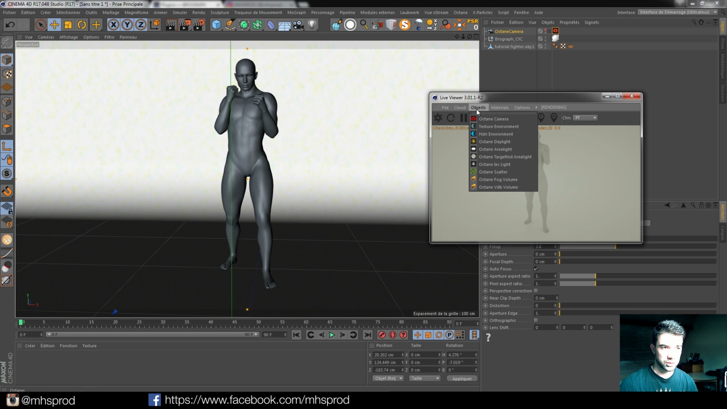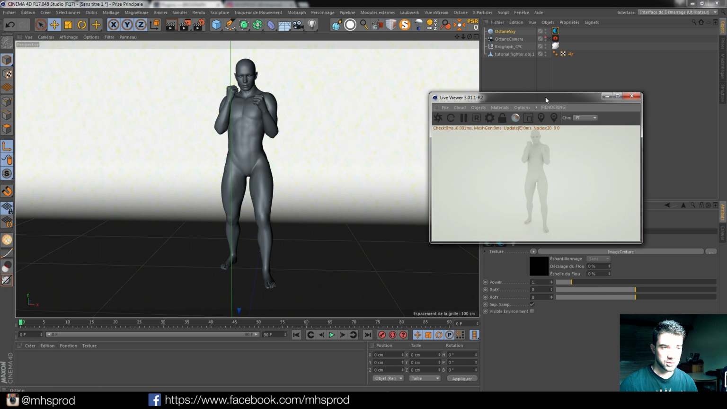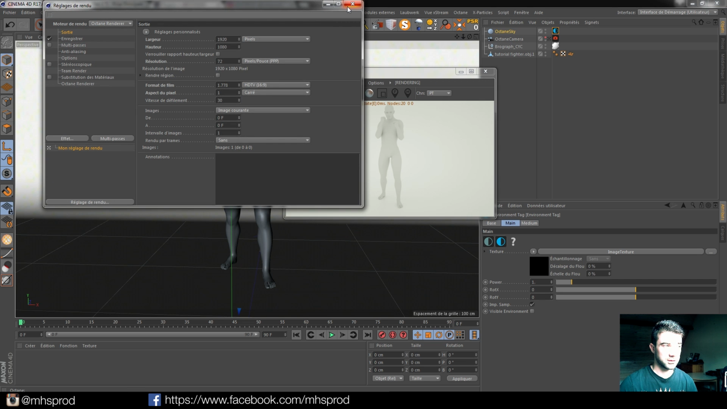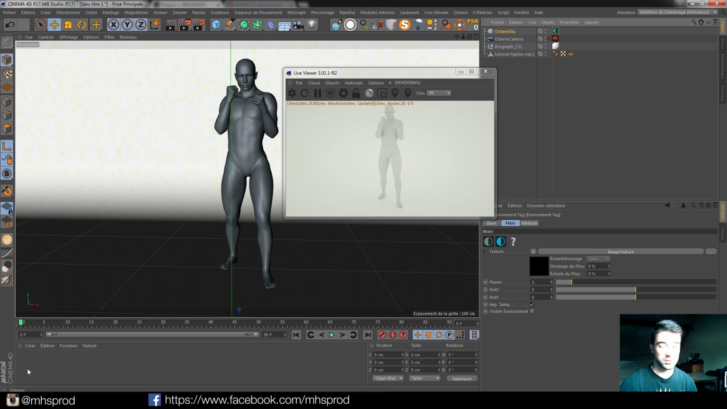And I go to HDRI environment to put an HDRI. If you're new to Octane Render and don't know how to use sky in C4D, I invite you to watch other tutorials on how to light with GI and with luminescent materials, because I will not focus on that today.